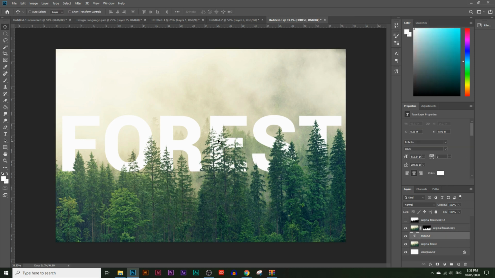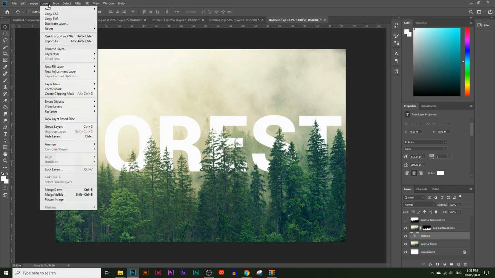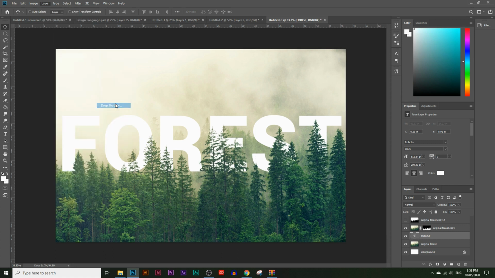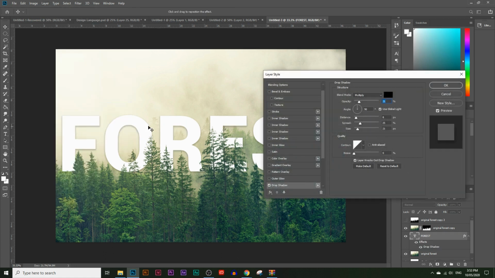Now we need to make the text more visible. Right now we can't really read it. There are a few ways of doing this. We can add a shadow, and we can also slightly change the background color as well. So let's start with the shadow. Choose the forest text layer right here and go to Layer, down to Layer Style, and click on Drop Shadow. That's going to give a shadow.